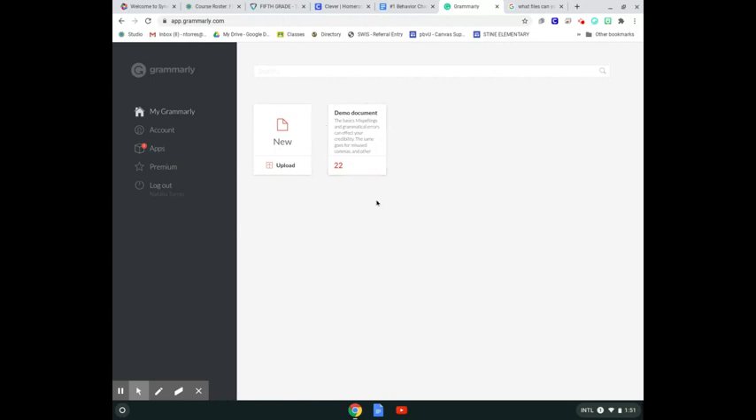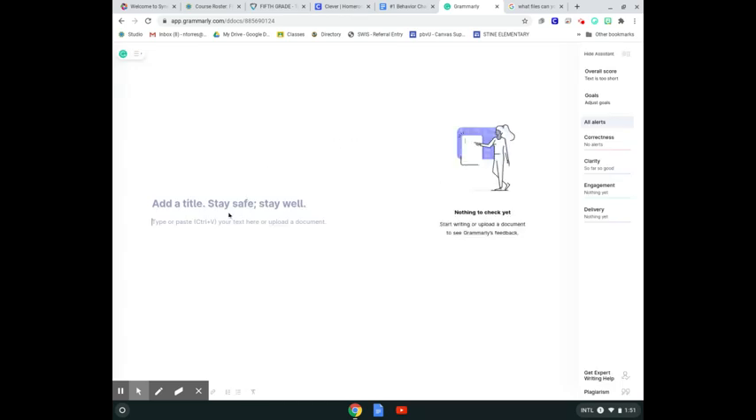They do give you demo documents that you can create. But in this instance, I want to focus on the first button, which says New and Upload. Now, you can create a document within Grammarly, and you can actually type your assignment in Grammarly, and it'll edit it while you type, which is a great tool. So it says add a title, stay safe, stay well. So let's just say I do TDAs. I typed TDAs wrong, but TDAs.